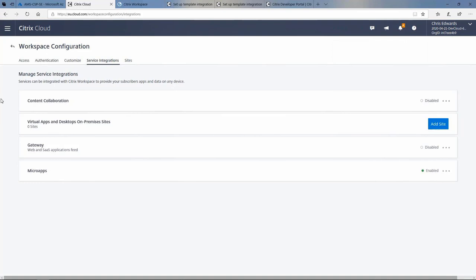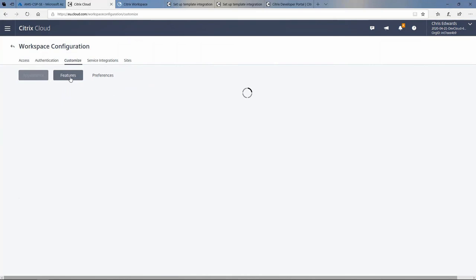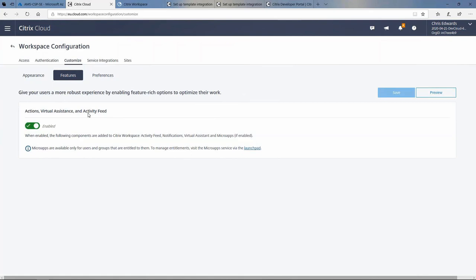And then the next thing that you need to do is go over to Customize and click on Features, and then enable right there where it says Actions, Virtual Assistant, and Activity Feed. That is what's going to turn on that feature for your end users. So once you have all of that set up, you have your developer test instance, you're ready to go and you're ready to start building out MicroApps.